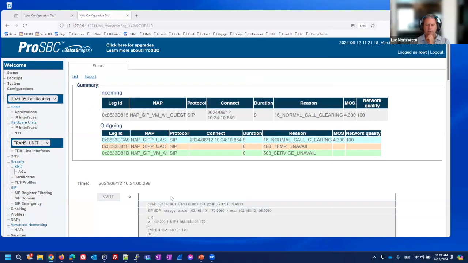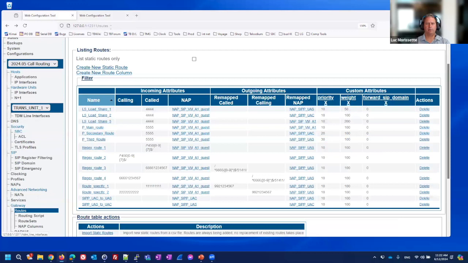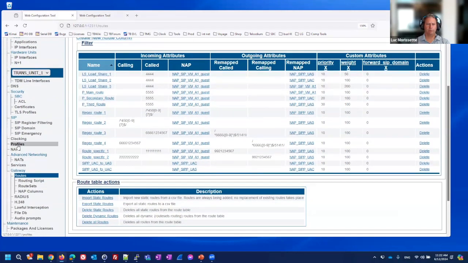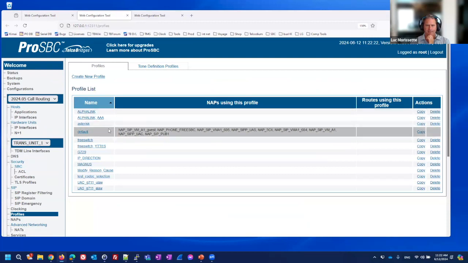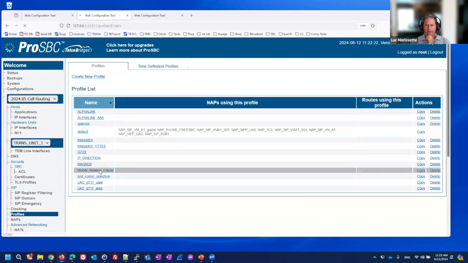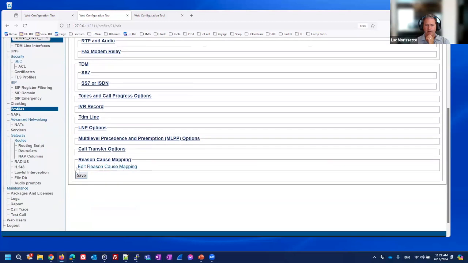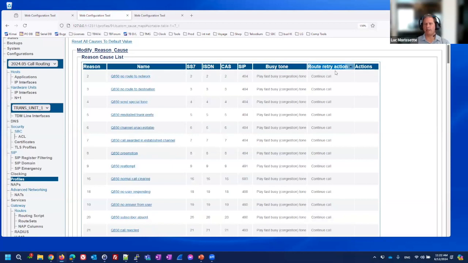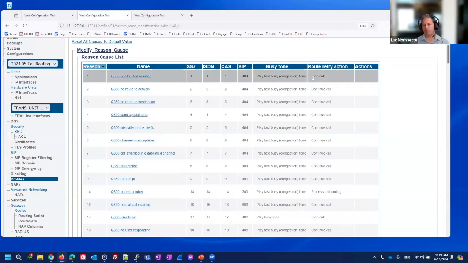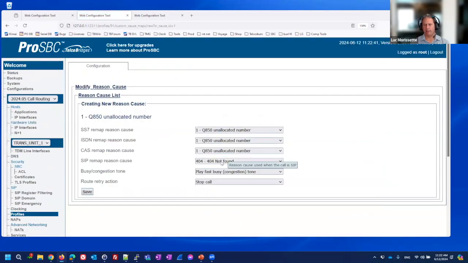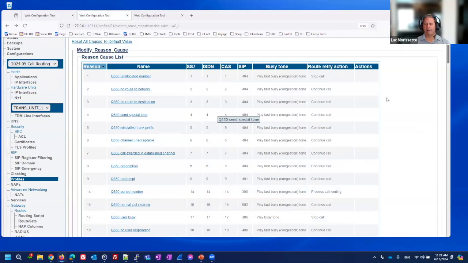Yeah, there's one more thing I wanted to show you here. If I go, I want to show you the profiles. If I go here, modify reason cause, and I go down to edit reason cause mapping. Here you have all the route retry action. You see some of them will be stop, some of them will be continue. But if you want to continue on an unallocated number, you can just change this to continue call. Process call routing is for a different, it's a 302, so different configuration of the system.